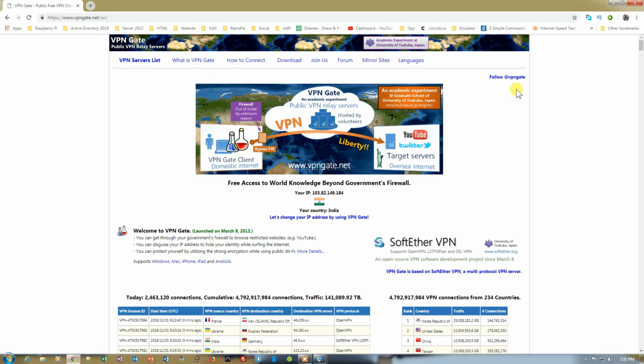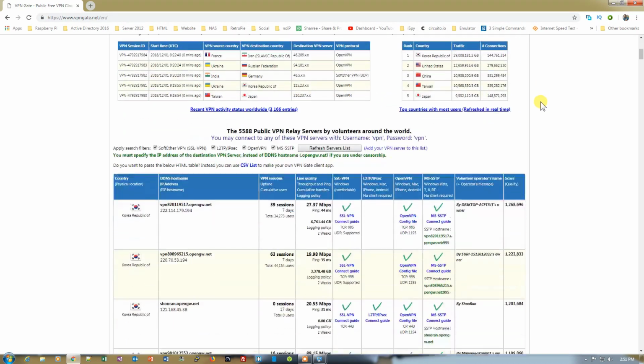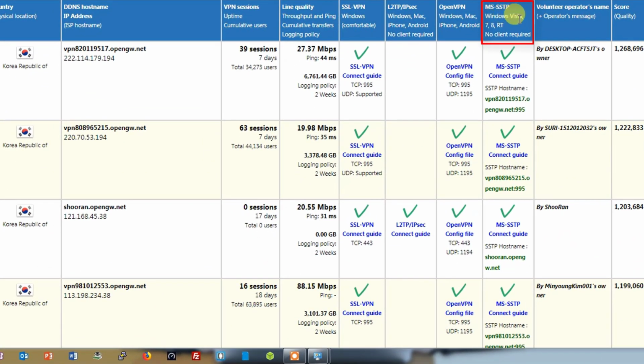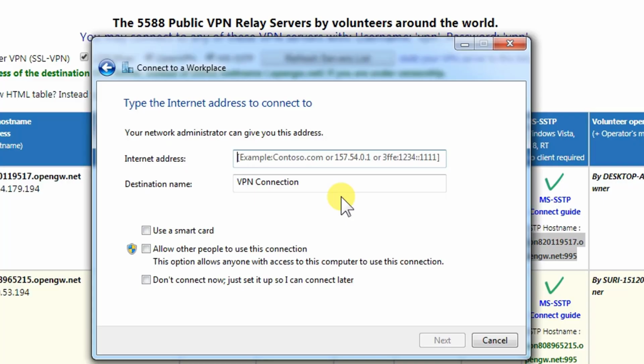So this is the website. Now you need to go down and we have to use this option, MS-SSTP, Windows Vista, 7, 8, RT, no client required. So we will use this option. Let's begin with the first country, that is Korea, Republic of Korea, and the host name is right here, that is the address for our VPN server. Let's select this address from here, copy it and paste it here in this box.